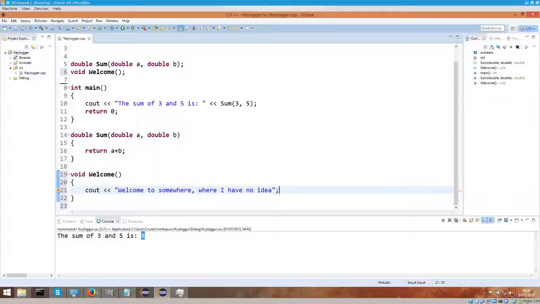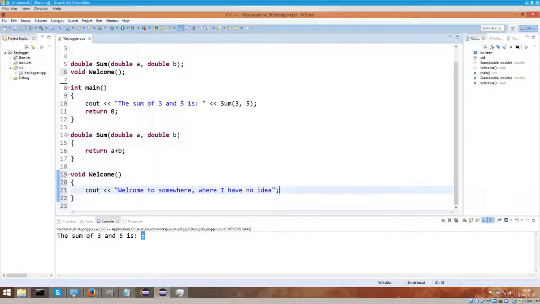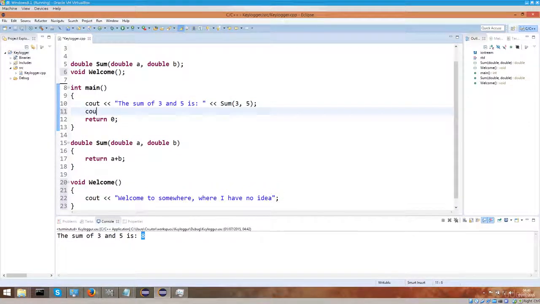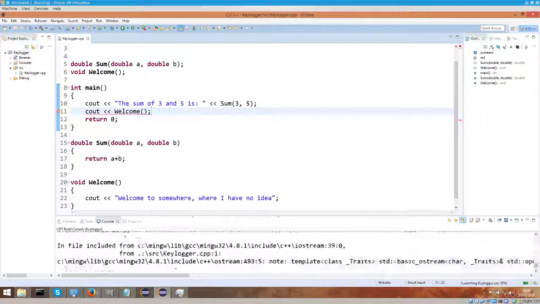Okay, so let's put a semicolon at the end, and let's go ahead and call this function down below. So cout, actually, yeah, well, welcome. But actually, let me just show you one more thing here as soon as I'm done with this. There's so much to show you, and I gotta compress it a little bit.